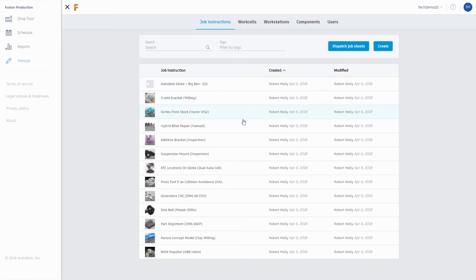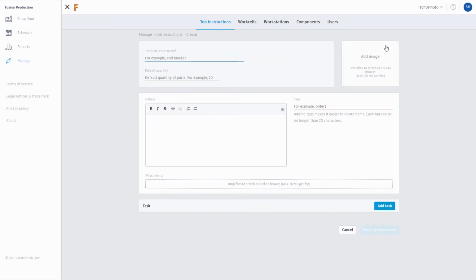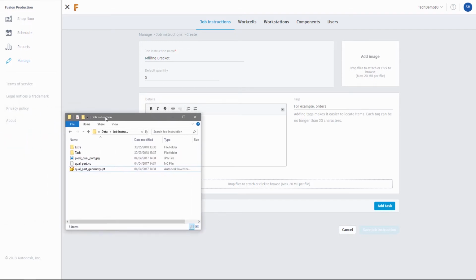Once here, you'll see a list of all the job instructions we've already created, but we're going to create a new one. So let's select Create. At this point, we can identify the name of the job instruction and a default quantity. I'm going to add an image, which will help us to easily identify the job instructions later on.